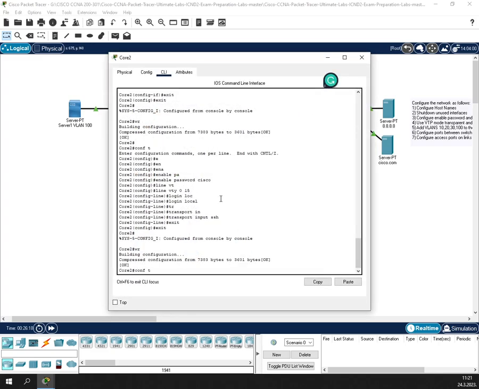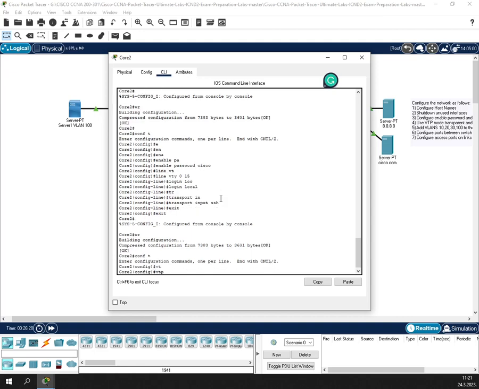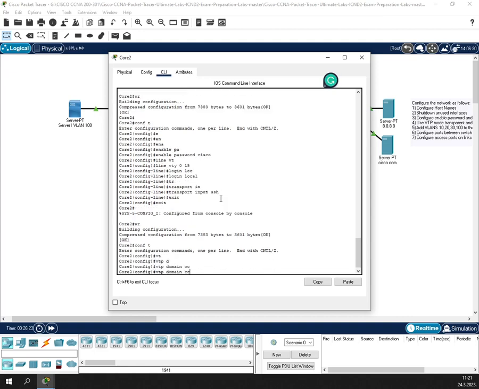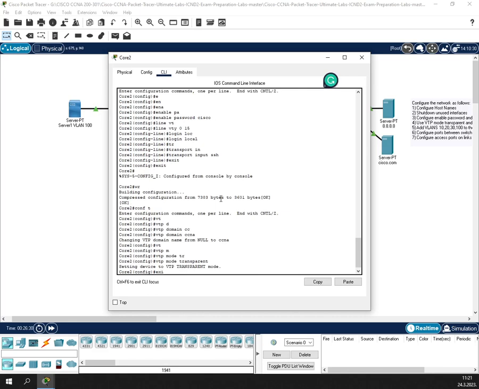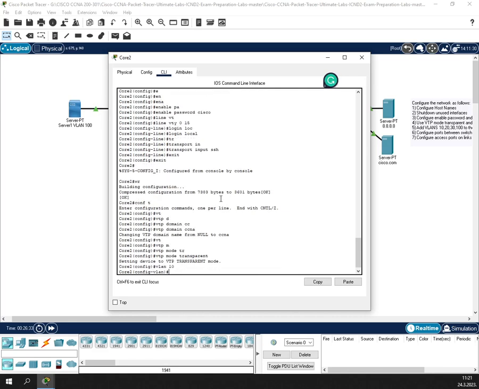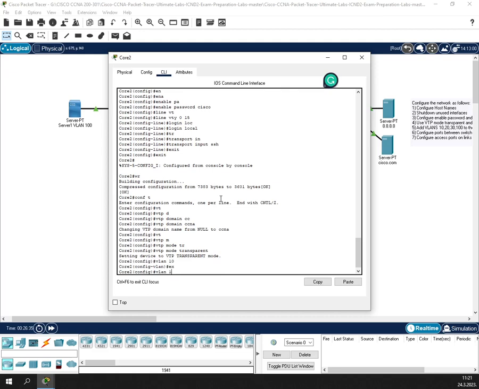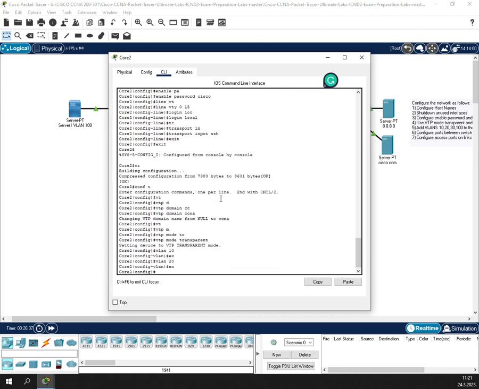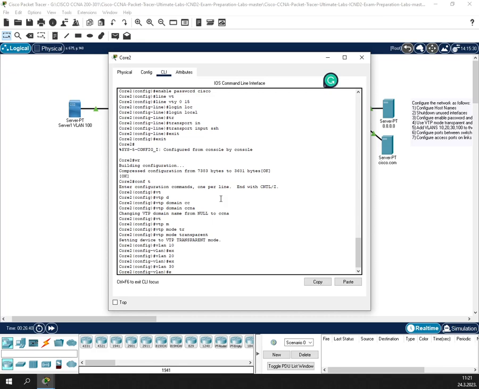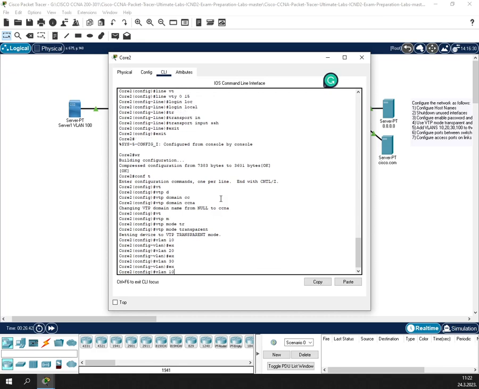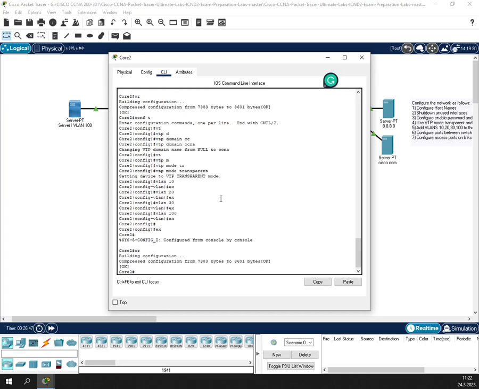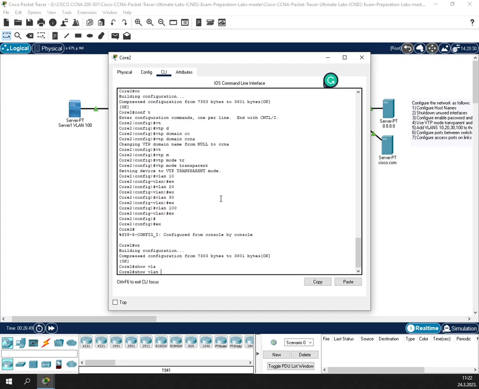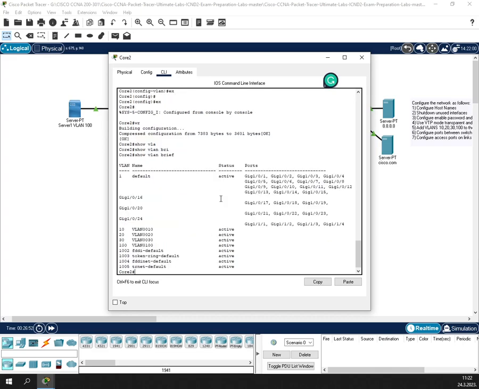So configuration T, VTP domain CCNA, VTP mode transparent, VLAN 10, exit, 20, exit, and 100. Okay, show VLAN brief. Okay, fine.